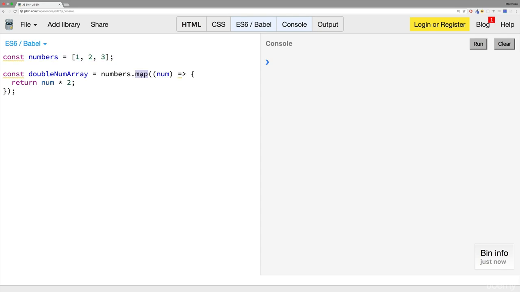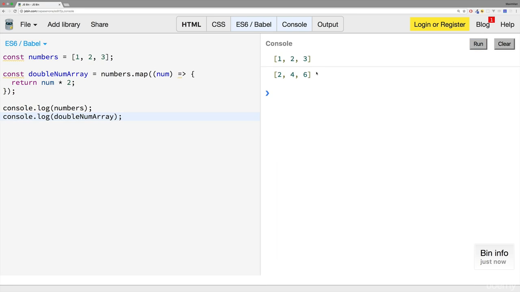And conveniently map also returns a new array, so a real new array, which is then stored in double num array. So now if I output numbers and thereafter double num array like this, and I now hit run, you see the old one is unchanged, but the new one holds double the values.